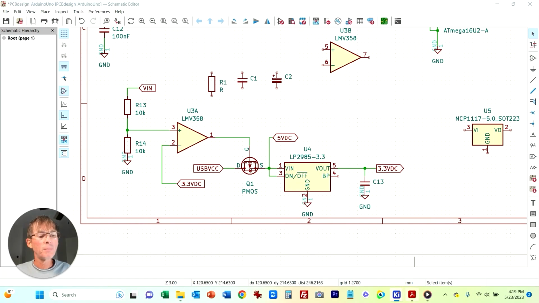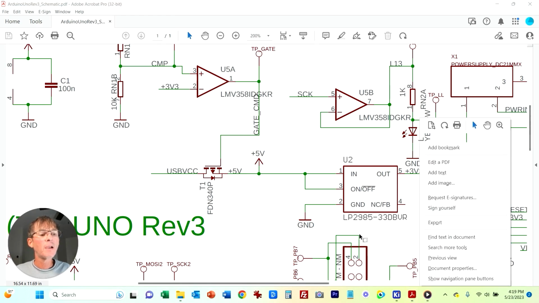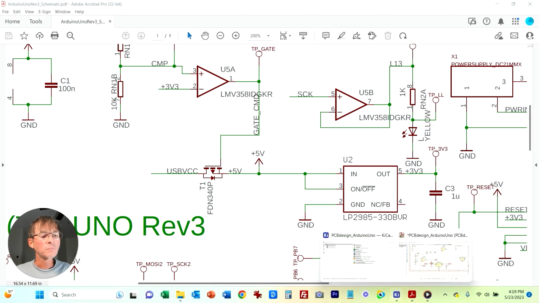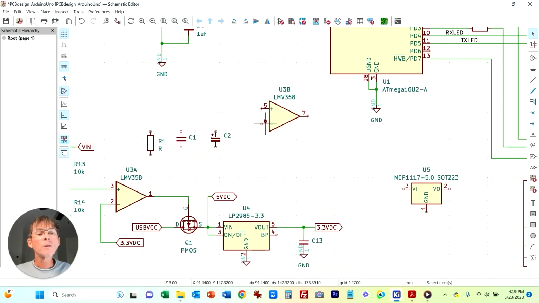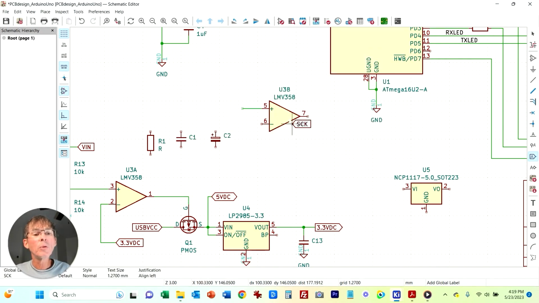Okay, back to the schematic. So we've got all this done. We don't have this guy here set up yet, so let's go ahead and do that. This is where we'll connect our SCK, call it input.